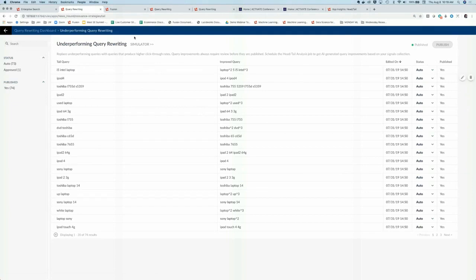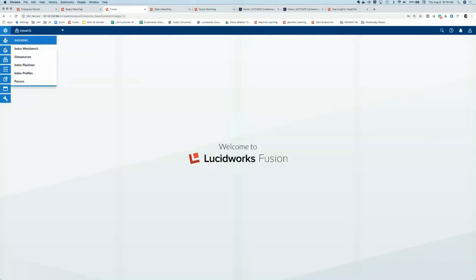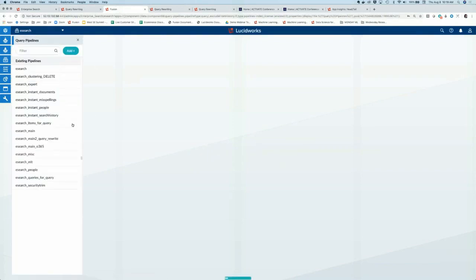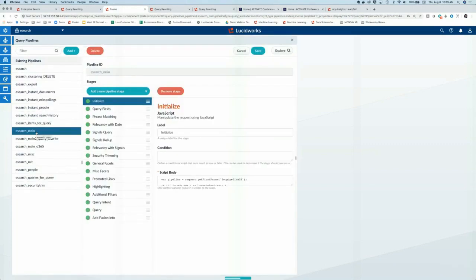And I'll show later, well, actually, let's get to it right now. I'll show you how these actually take action in the different pipelines. We'll look at the 2 different query pipelines. We've got a lot of pipelines that are active in the demo, but the 2 we're interested in here are the main pipeline, which is the one where my normal searches were going in the examples I've shown. You can see there's a lot of different pipelines doing different things. We're doing some security trimming, some different relevancy tweaking on signals.